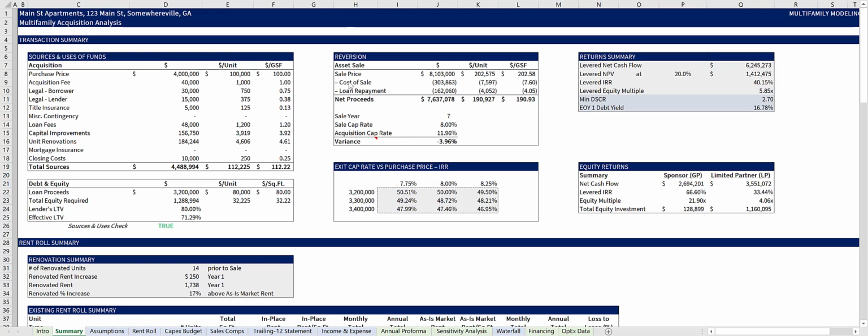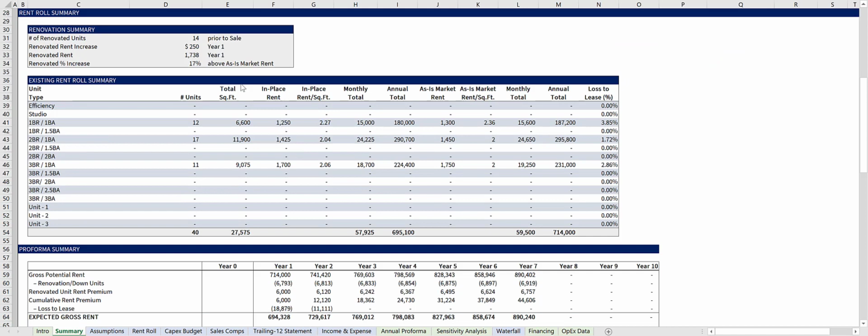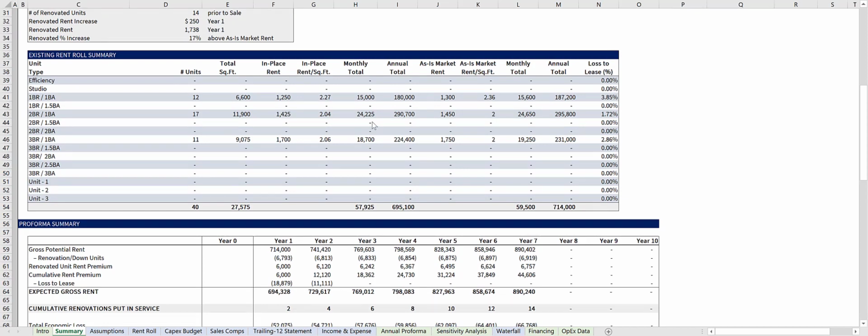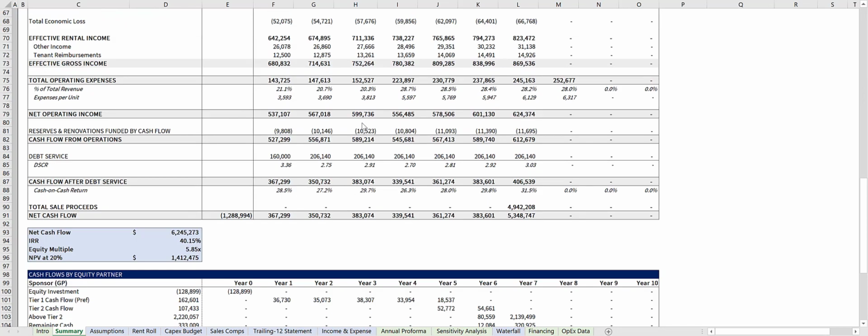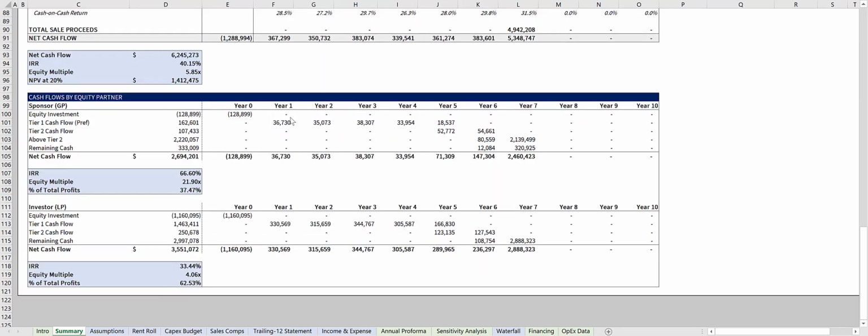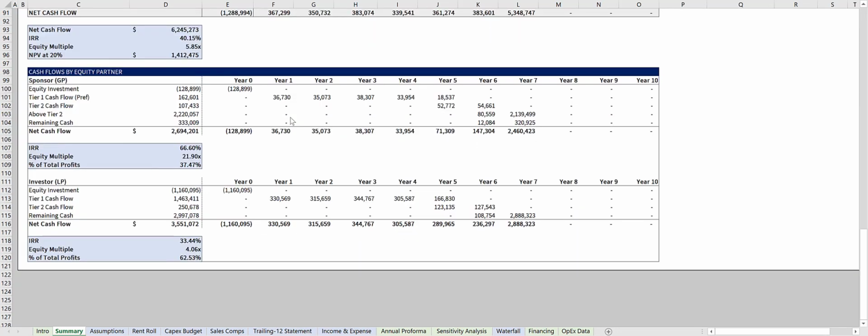Next up is the Summary tab, and this is a recap of the entire deal in one place. This tab summarizes the sources and uses of funds, over here, the sale proceeds, project level returns, and equity returns to each of the partners. Next, the rent roll summary gives you a brief overview of unit renovations throughout the project, and of course the rent roll itself. Finally, the Pro Forma summary at the bottom is a simplified version of the annual Pro Forma, and the Cash Flows by Equity Partners section outlines the results of the Waterfall tab.